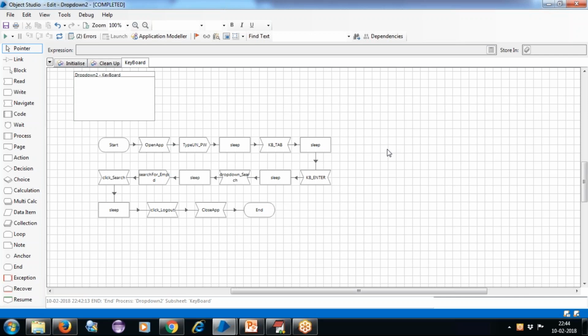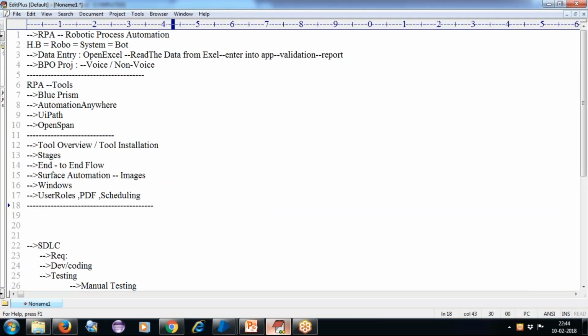Okay. So is that clear up to this point? Any clarifications from here?